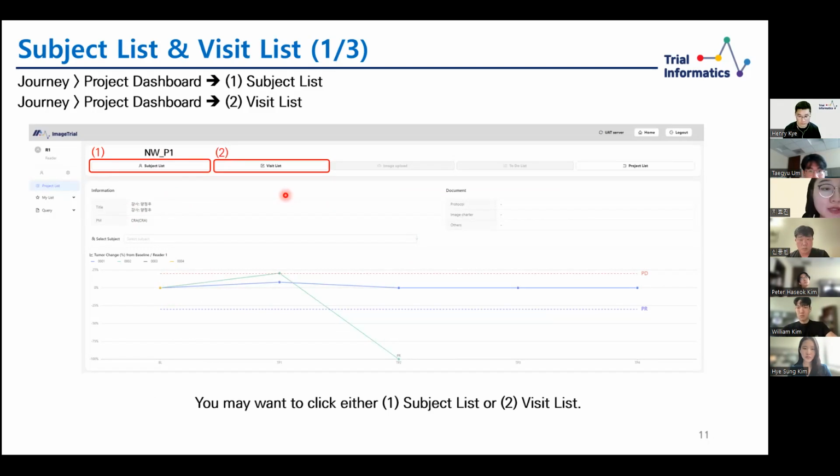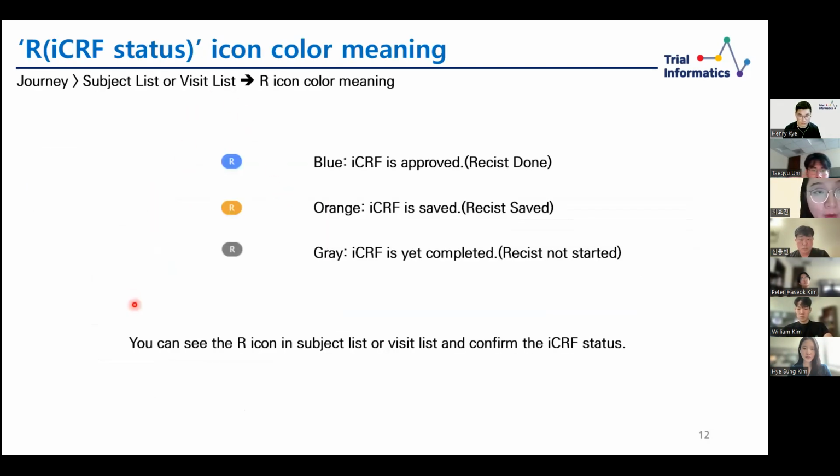Before explaining the subject list and visit list, I would like to explain the R icon color meaning. The R icon color basically means the ICRF, the RECIST form status. So a blue icon means ICRF is approved, which means the RECIST form is done. And an orange icon means ICRF is saved, which means the RECIST form is saved. And a gray icon means ICRF is not yet completed, which means the RECIST form is not started. So you may click on the gray icon and start filling out the ICRF.